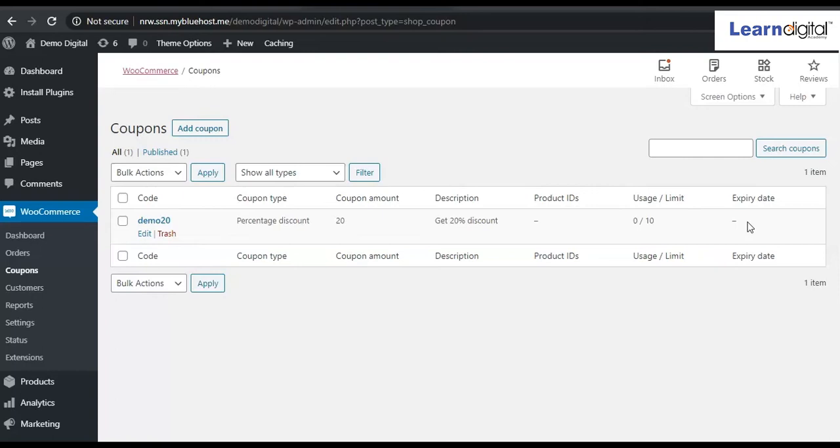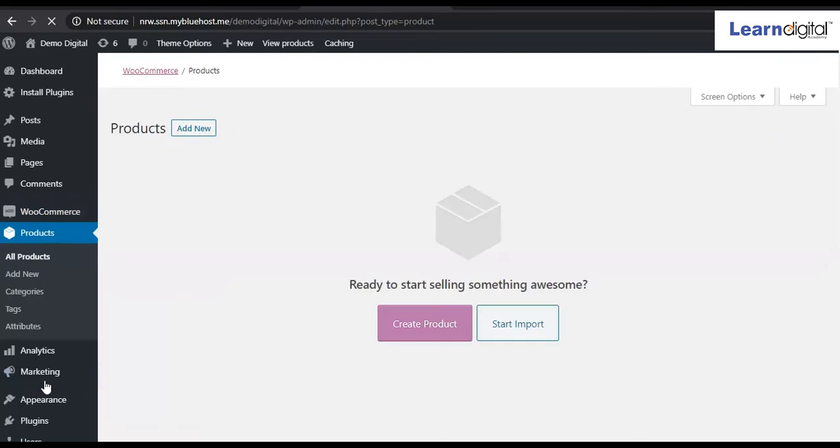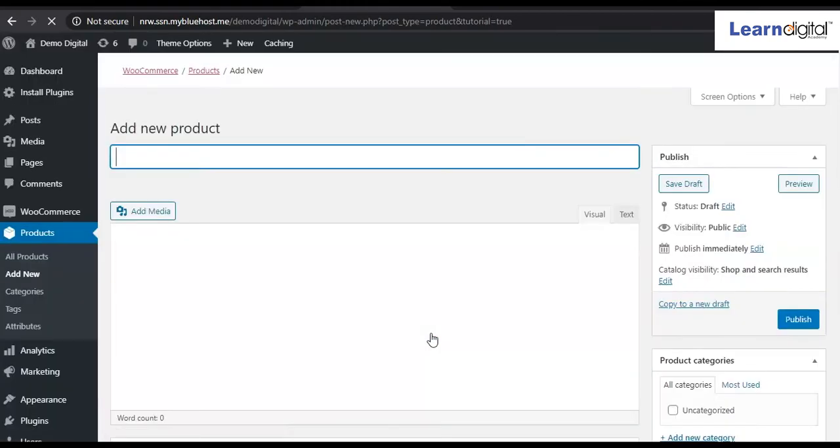Now we will come to creating our product. We'll click on the product option and add whatever products we want to sell. There is no product we have added till now, so it is asking to create a product. So we'll just click on create a product. After this, some options will come that need to be filled up.